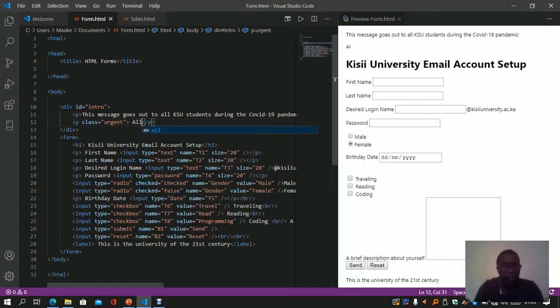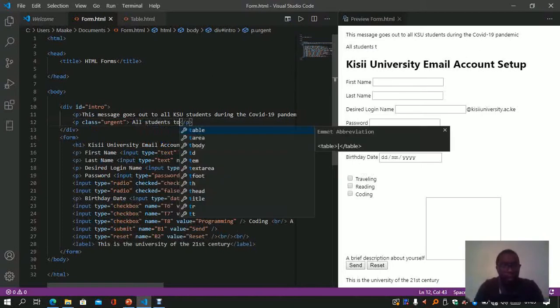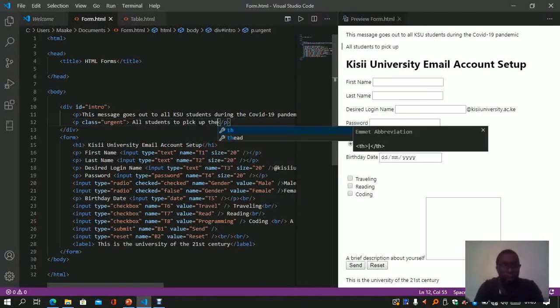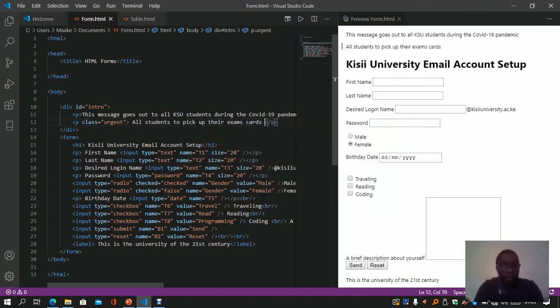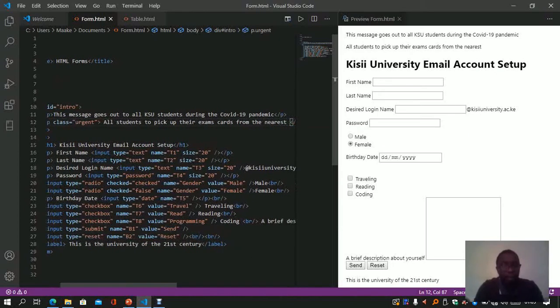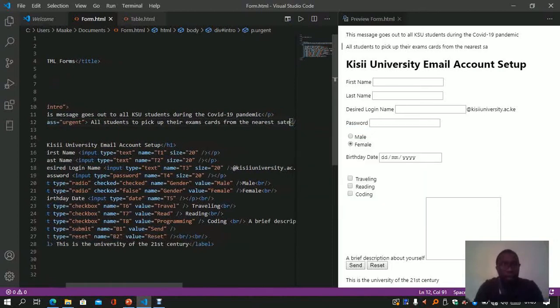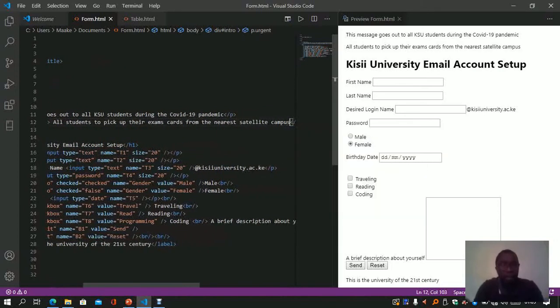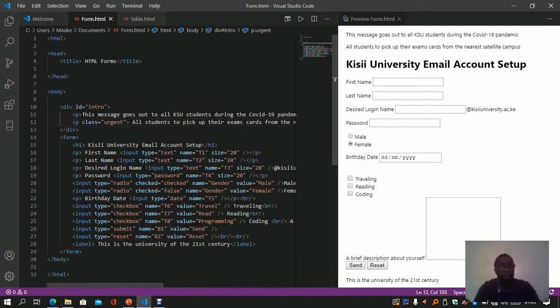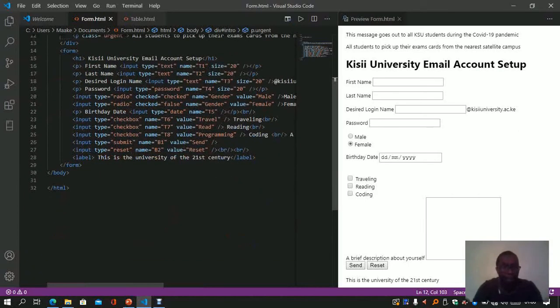You can say that all students should pick up their exam cards from the nearest satellite campus. Okay, now that's fine. And then there's a label here that we added. This is the University of the 21st century. Okay, let me just do that.